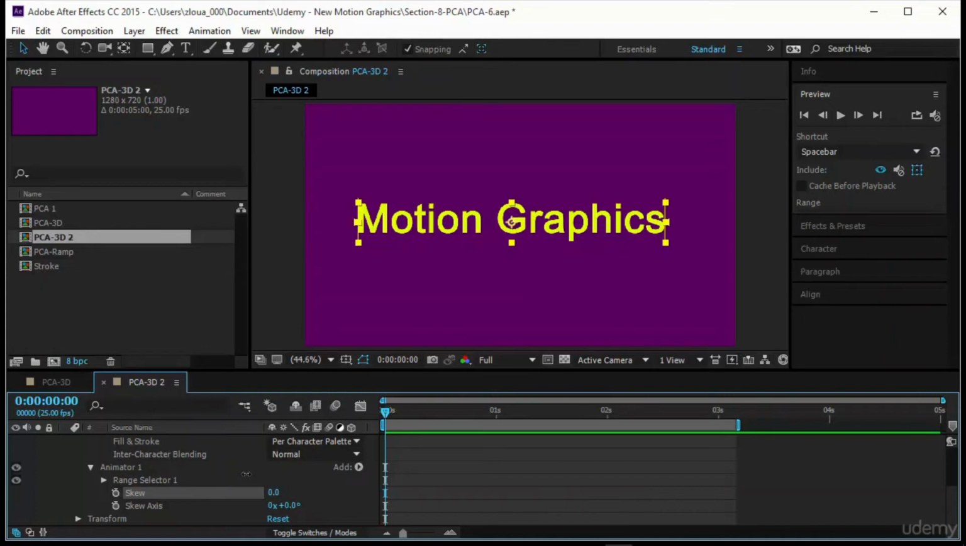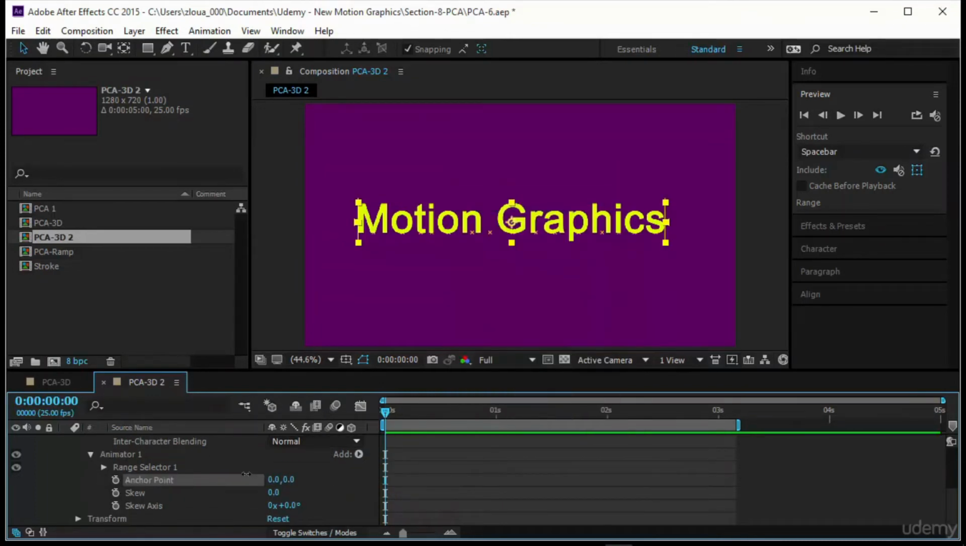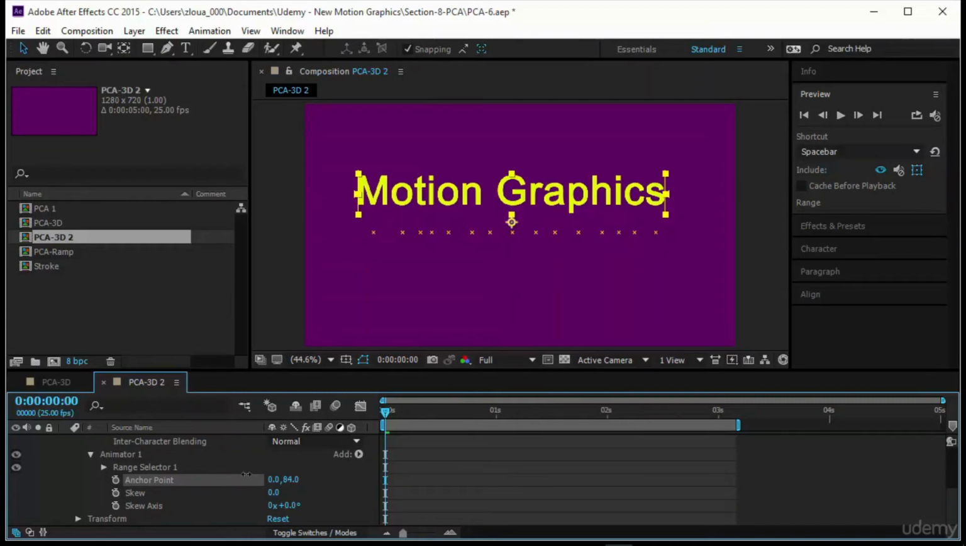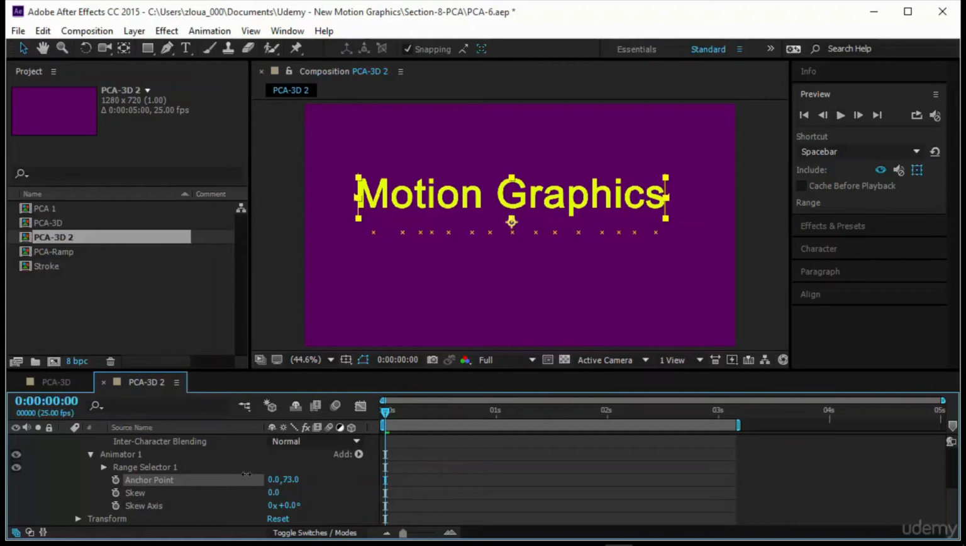Cool. Now let's go back to grouping alignment and put it to 0. There is the concept also of the anchor point here. We go to Property and we add the anchor point. The anchor point is per character anchor point. If you take it down, okay, the letters will move. That's the concept of the anchor point. But you have changed how the characters are going to skew, rotate, and scale.